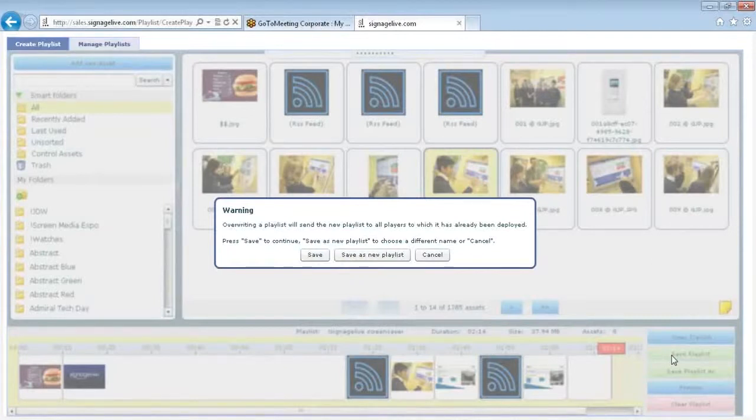If I save it as a new playlist, then I'll name the playlist and it will just appear again in my managed playlist as a brand new playlist that I can deploy out to any of my screens. But it's a really easy way for you to go in, make any updates to playlists that are currently being run on screens, hit save, and then know that any of the new items that you've put in or anything that you've deleted out will automatically change when your players next go to do their content check.